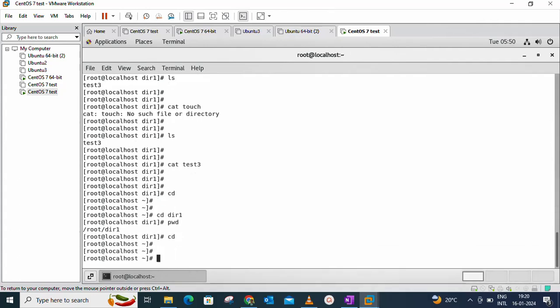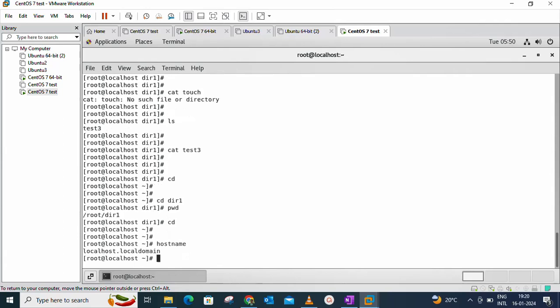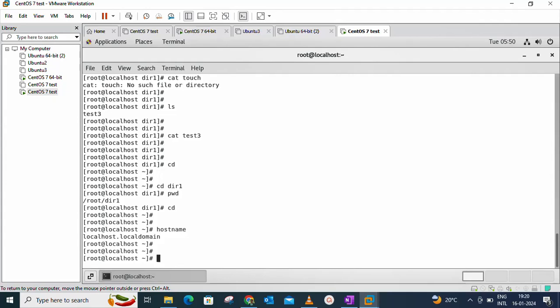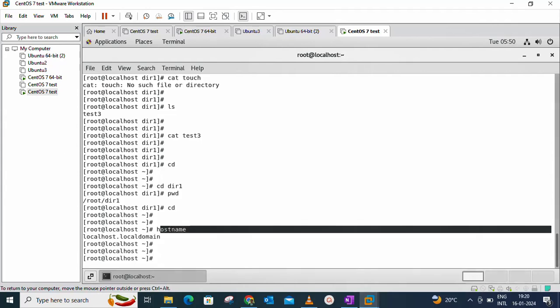And another command would be the hostname command. Say you logged into a VM and you want to know which VM you logged into. Now it is showing as localdomain. This is the name of my VM. I'm testing this on my laptop. But in production, when you log in, if you want to know which server you logged in to, you just have to run this command. It will tell you the host name.